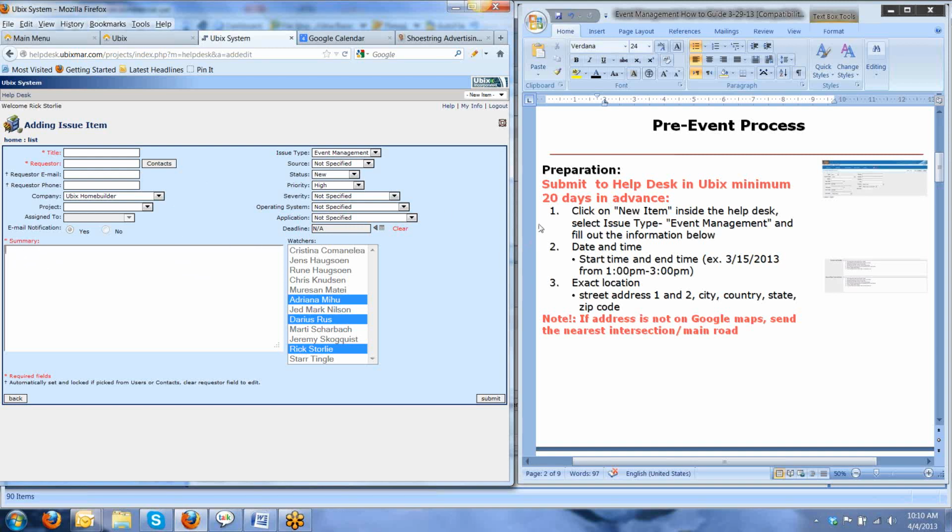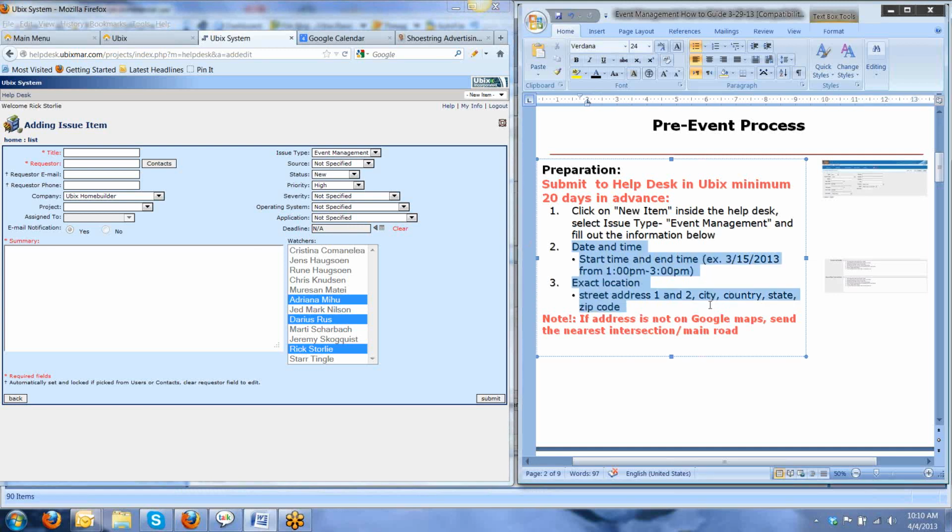Here in the summary is where you're going to fill out this information. So we have our date and time, our start time and end time, and our exact location. And please check the location on Google Maps first. If the lot is too new or the street address is too new, then you're going to have to give us the closest intersection on a Google map. So this is the information we need.